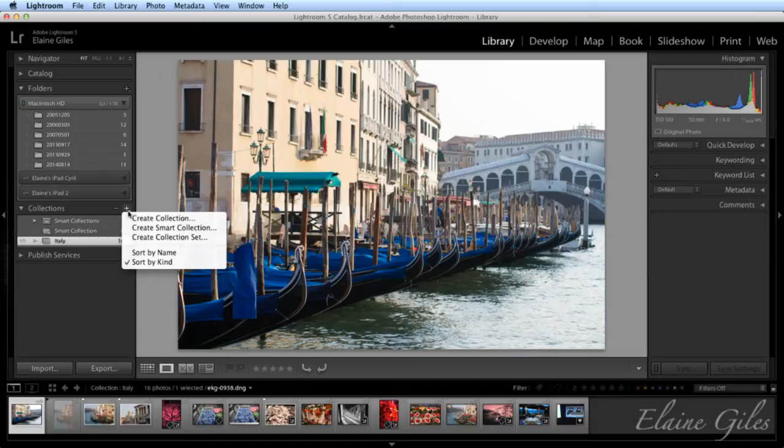So if you think in terms of images you may have of a child growing up across 10 years, on your hard drive physically they may be stored by year, but you would like all of your best images of that child in one collection, and then you can put together a book about that child from those images. So that's a really good use for a collection.